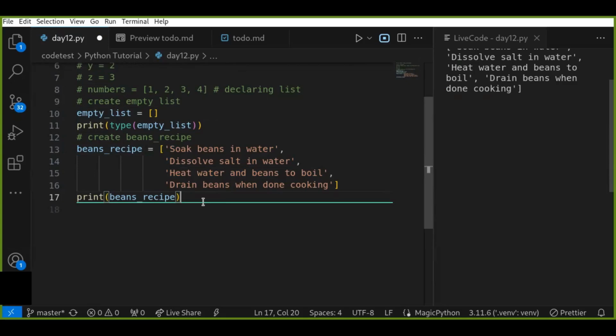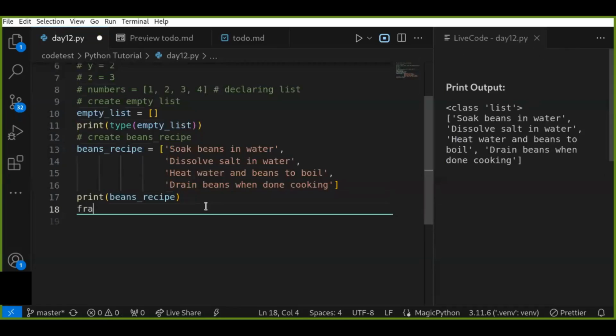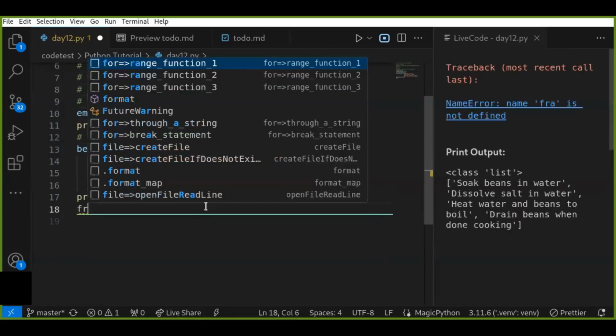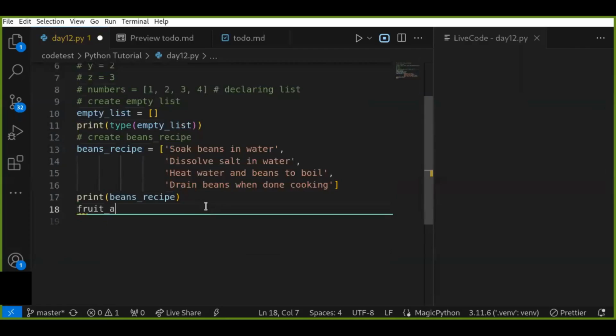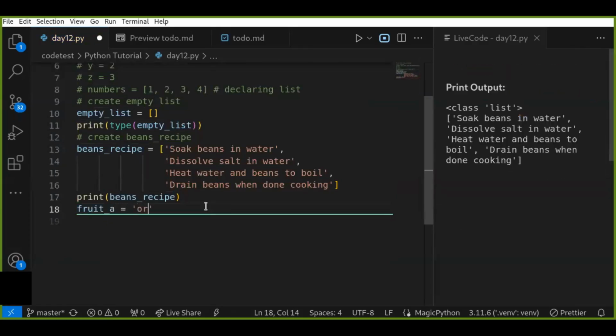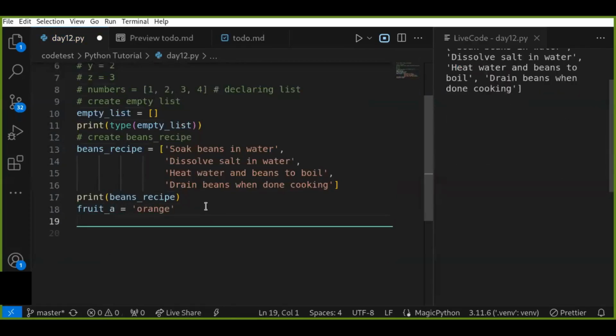For example, if we were shopping for fruits, we could store each item we are going to buy in separate variables, or we could store all of the items in one list. For example, let's say fruit A, orange.